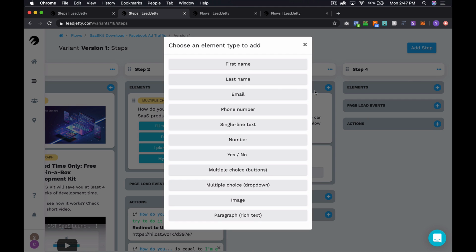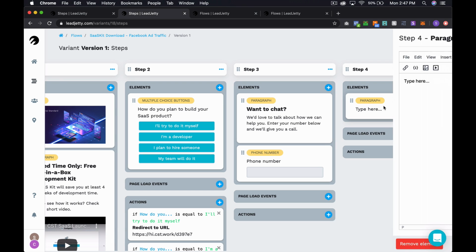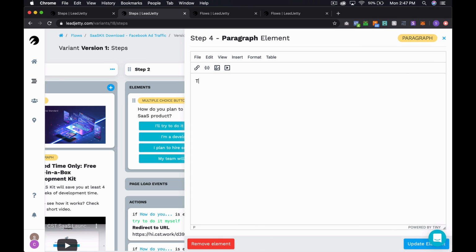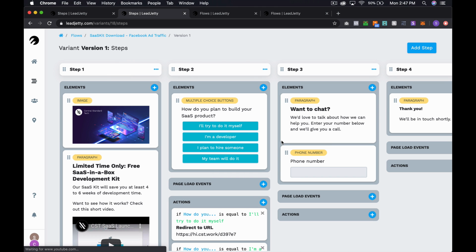So let's just add a rich text, paragraph rich text. So we'll just say, thank you, bold, and then format. I don't know what's going on with that format thing. We'll be in touch shortly. You just leave that like that. That's fine, probably.